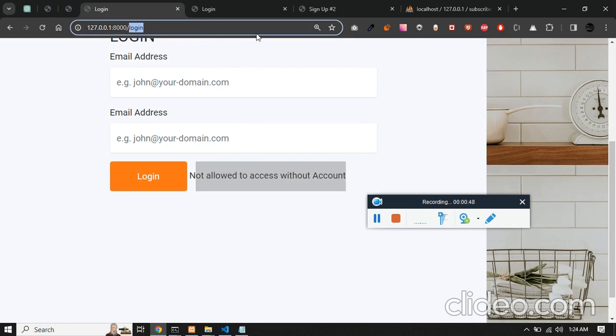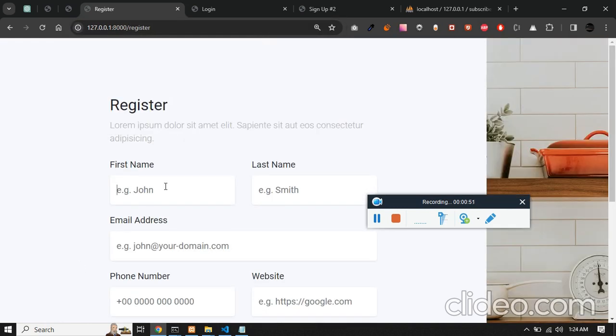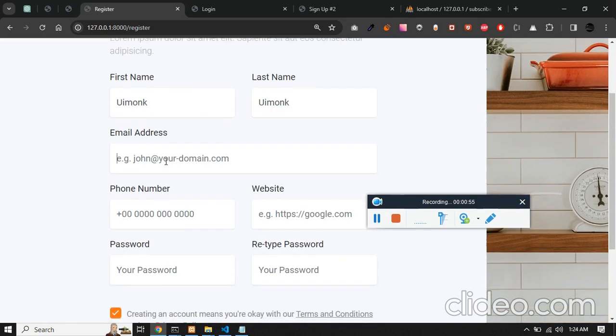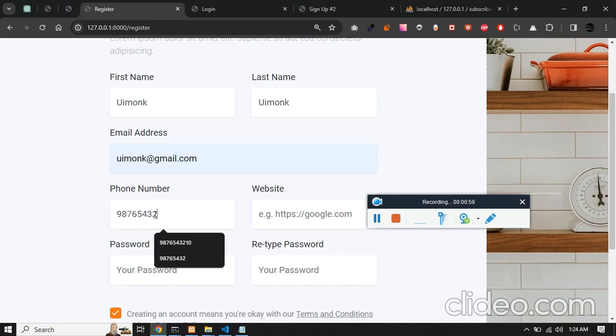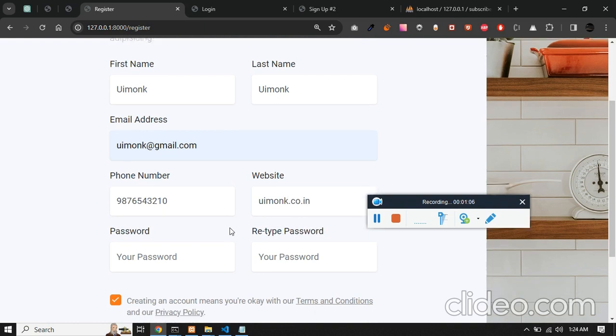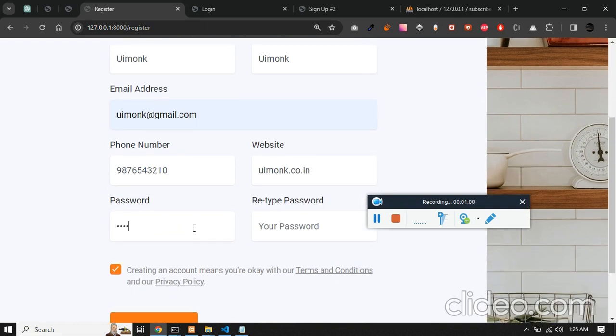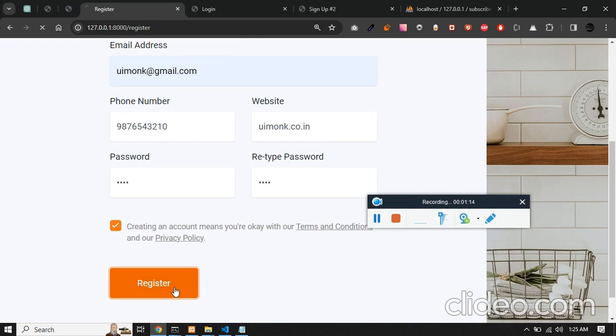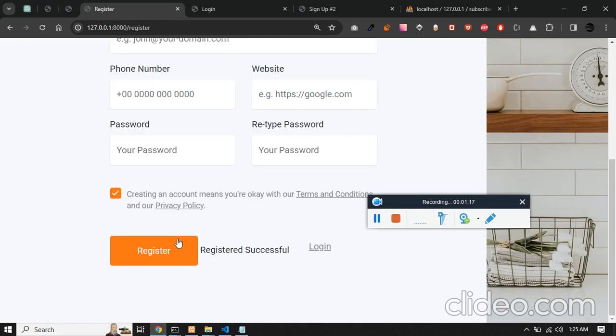So let's just create the account. Let me give the name, first name, last name, the email address, the phone number and the website, and then I have password 1234, and then I have to match the same password 1234 and click on register. Once it is registered, you'll see the message registered successful, and let me log in.